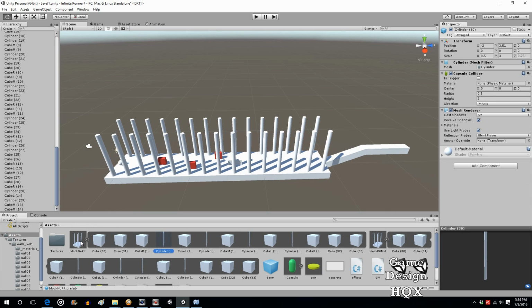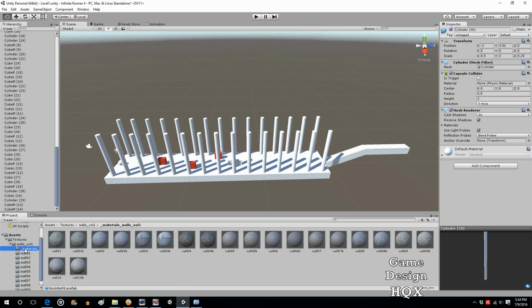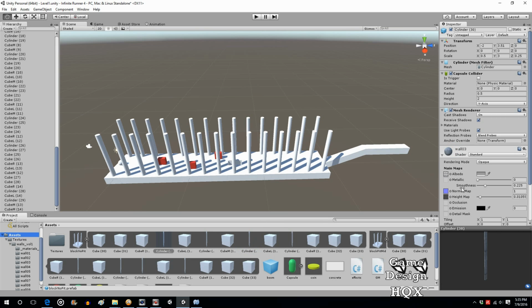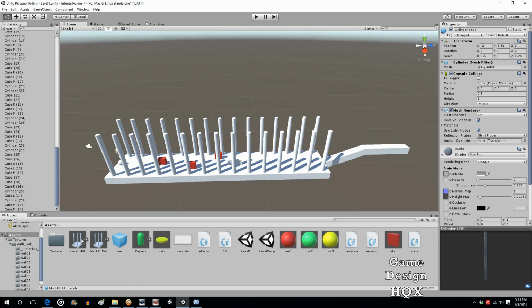Click on a post, and I believe we're going to use this one. And so now we can just drag and drop onto the other posts. Just like that, you've textured any part of your environment that uses these two prefabs.